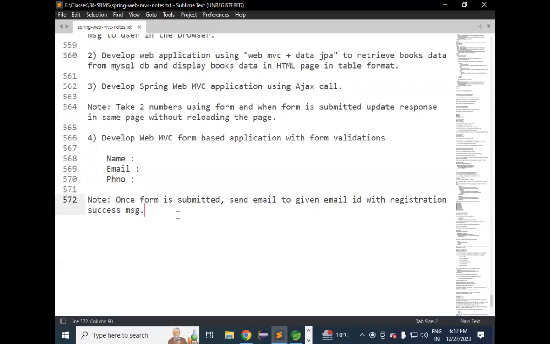So we need to use a JavaMailSender to send the email. There are two types of messages available: SimpleMessage and MimeMessage. If you want to send plain text, SimpleMessage is sufficient. If you want to send a formatted body with an attachment, then you need to go for MimeMessage.